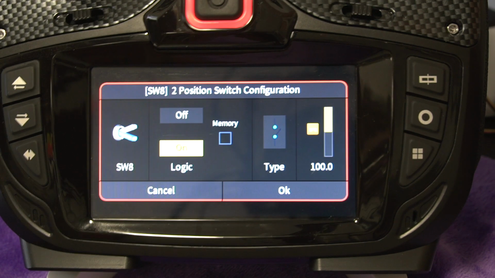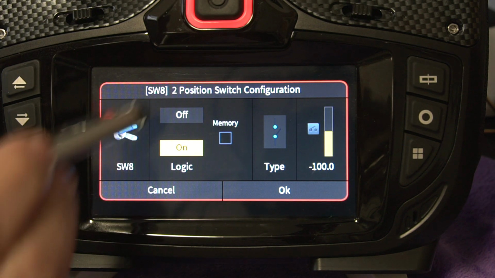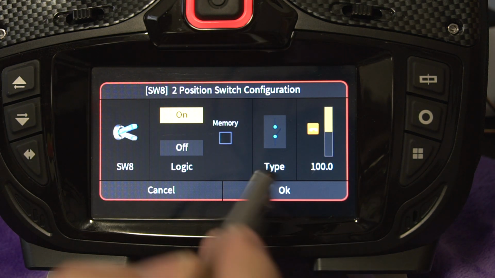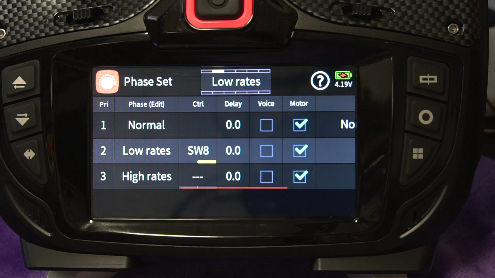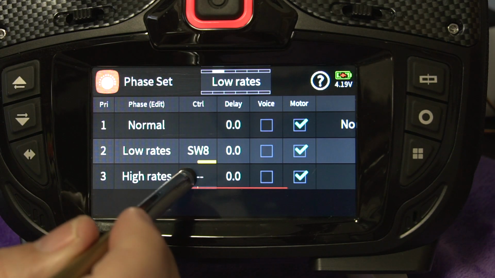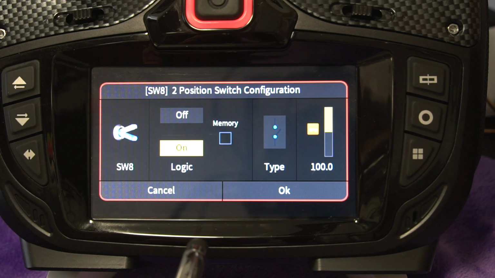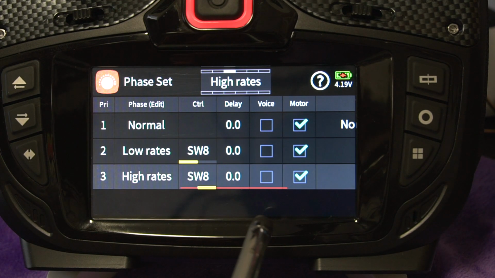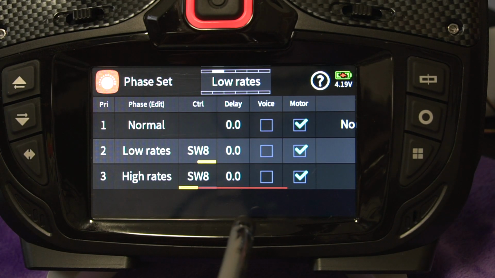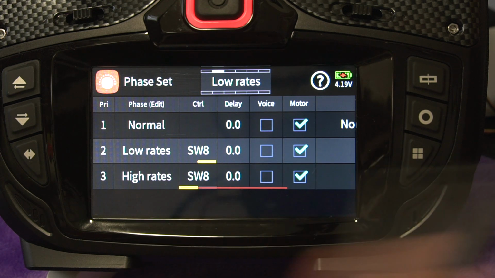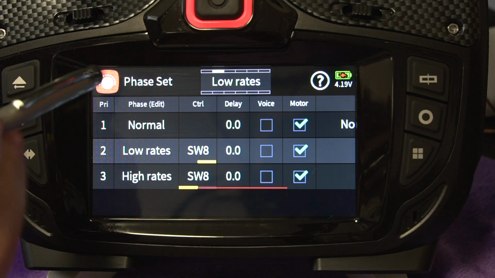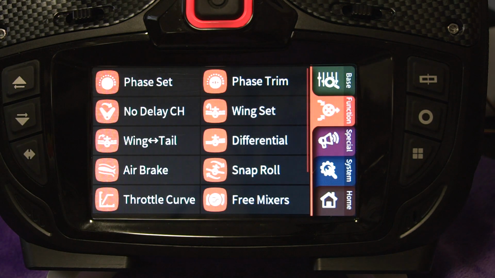I'm going to use switch 8, and I actually want switch 8 to be in that position when it's on. So okay, and then we click on the control for high rates and operate that same switch to the second position, and now I have low rates, high rates defined. Of course, you can go and assign voices to it. It is not part of what I'm doing here. I'll probably do something on voices in another video shortly. But yeah, you will want to set that up as well so we can talk to you.